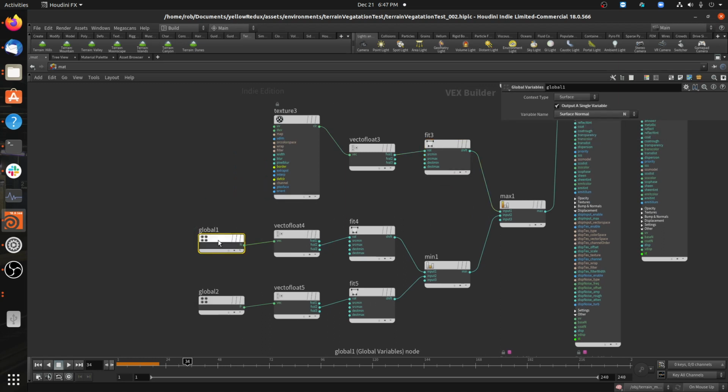So in this case, I'm using my normals, right? And then vector to float, you see that I'm grabbing the Y-based normal, okay? That's what that value 2 is. I put it into a fit node, and I'm saying everything that's below 0.8 in value, right? Which we know that anything that's pointed up in Y is going to be a positive number, and anything pointing down in Y, any face, is going to be a negative number.